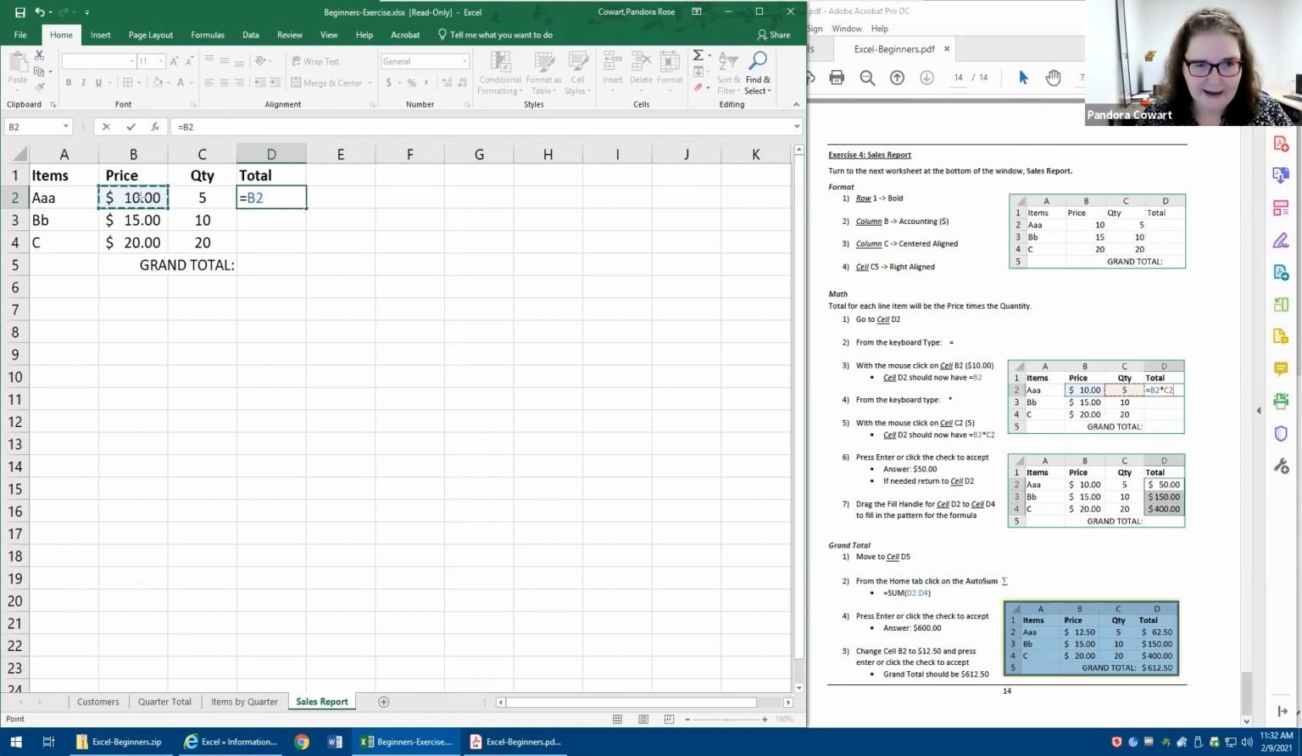I want that number plus, and I had to put myself back into enter mode so I could type in anything I want, but I want it to be plus item A's quantity, which is this number here. So B2 plus C2. Now remember, when you accept this, you need to press enter or click on the check, otherwise you might break the equation. Awesome. It wasn't supposed to be plus, Pandora. It was supposed to be times. So let me erase that again.